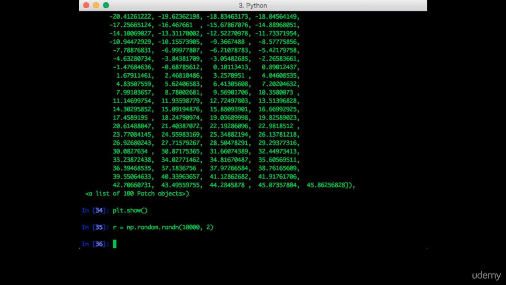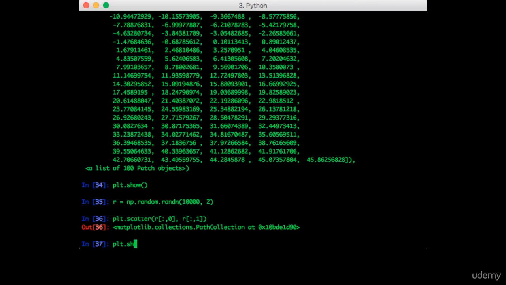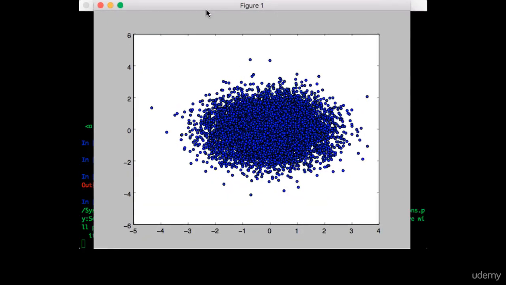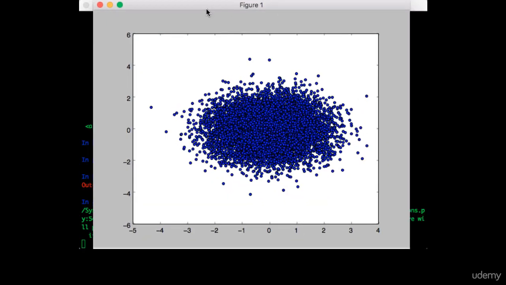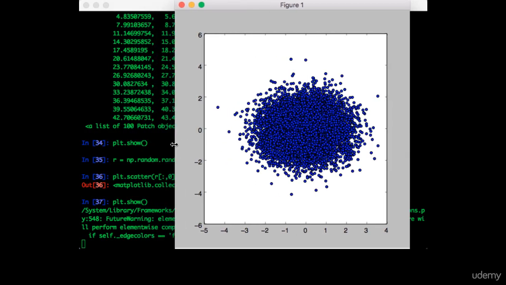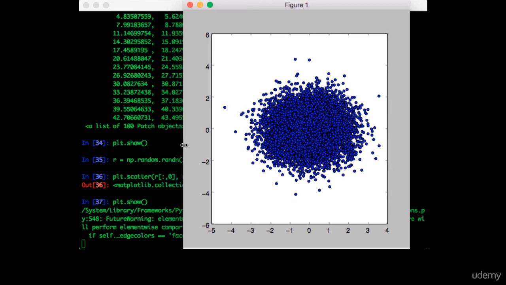Okay, so we can verify that these points are spread out in a circular cloud using a scatter plot. So this might not show up exactly like a circle on your screen if the axes aren't at the same scale. So you might need to drag the window a little bit. All right, so now it's a circle.